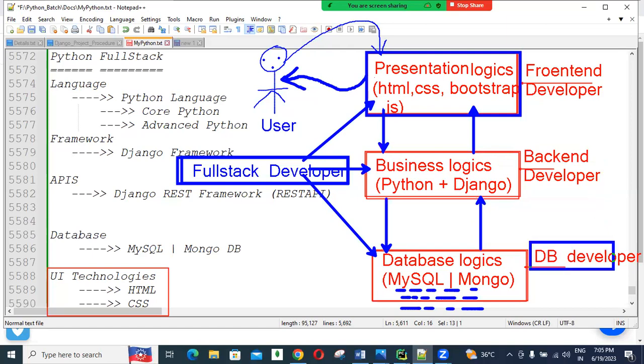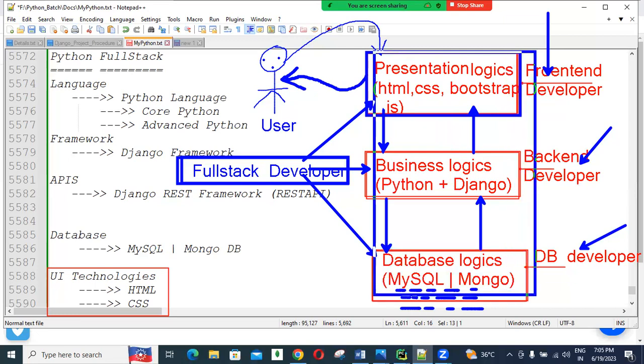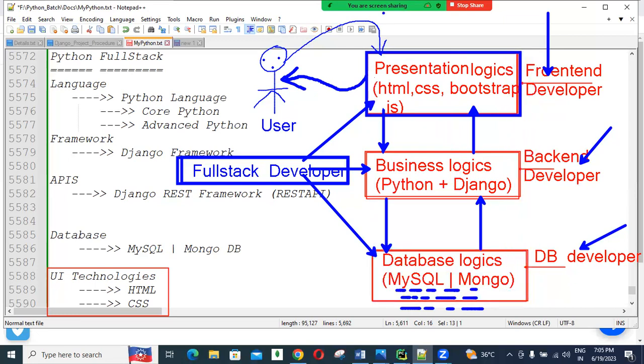Some people only work on this area. They have good knowledge of the database. In MNC companies, some people work here, some people work here, some people work here, and later all are mixed, nothing but integrated. In small companies, you should try to become a full stack application developer.